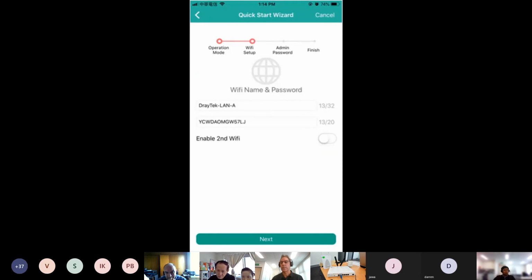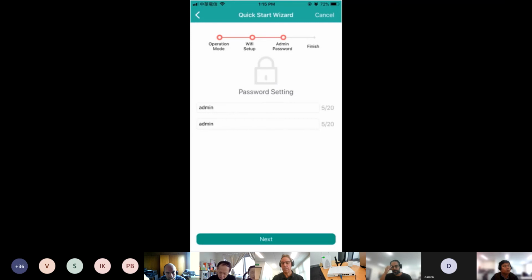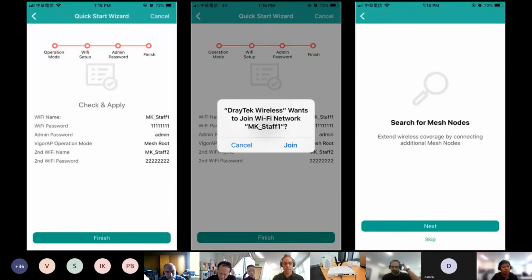If you would like to change the Wi-Fi SSID, this can be done from this option. The important thing to remember here is that the same SSID would be synced with all the devices in the mesh network. You also have an option to enable the second Wi-Fi, which can be done from here. This option allows you to change the login credentials. Remember, these credentials will be synced with all the devices in the network. Check all the settings and hit finish.